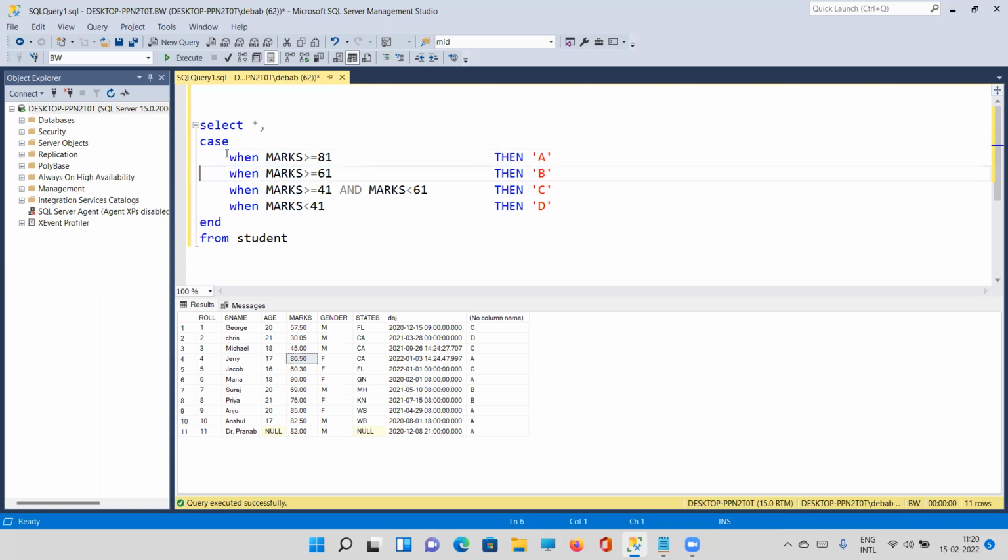It doesn't mean that people who got 90, which is greater than 61, will be termed as B. It will never happen. If it is greater than 81, then it will be grade A. If it is not, then it comes to the second condition. So you do not need to mention marks greater than 61 and less than 80. Simply writing this will be enough.